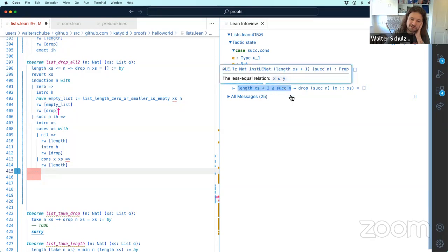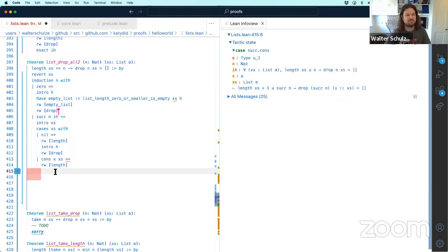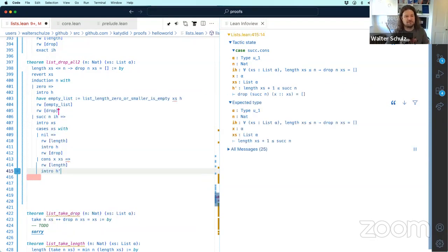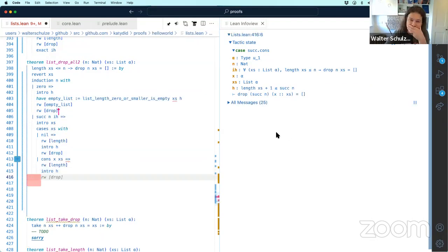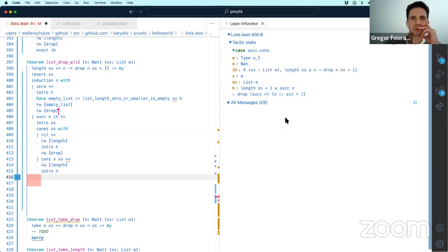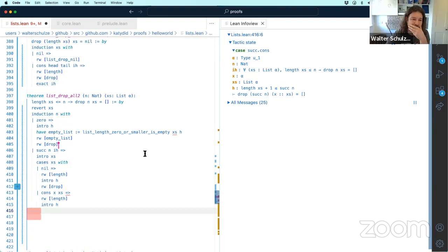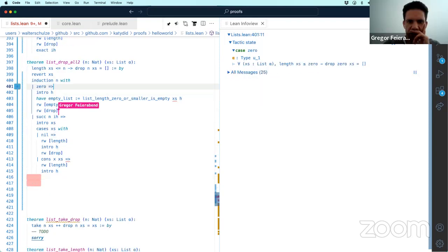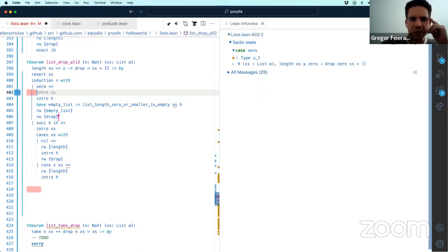This also looks better. Oh no, it looks the same. It looks the same, but we can intro it. It would be nice to remove the +1 on both sides. That's what we have this one theorem for. I think I have something. Let me check.